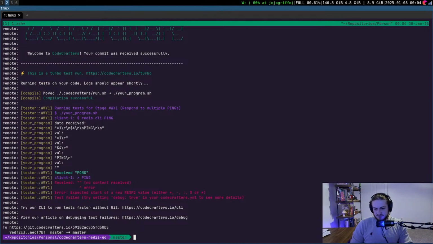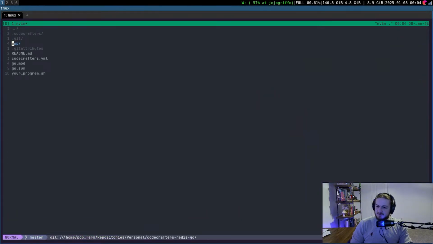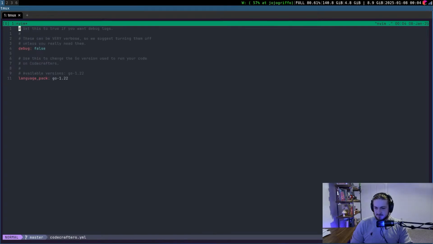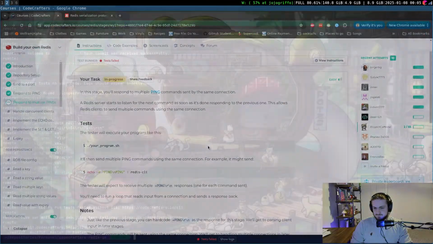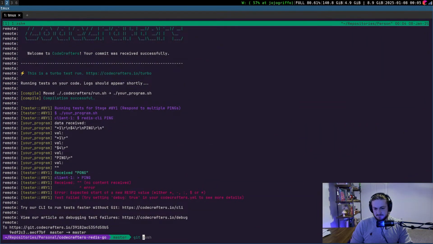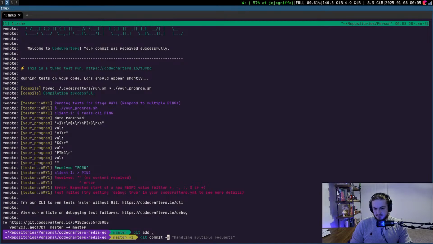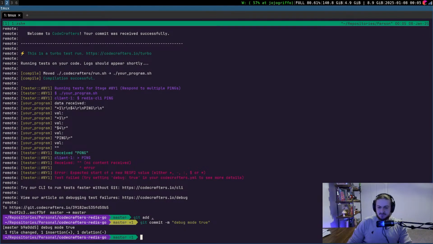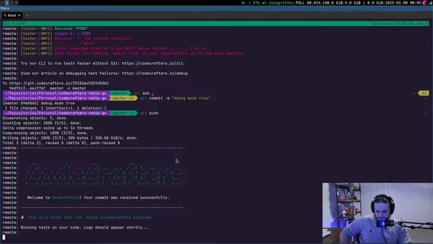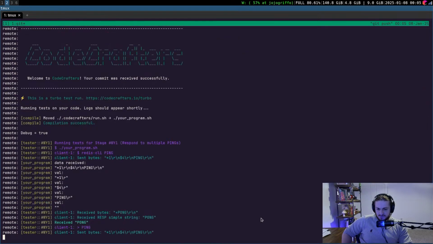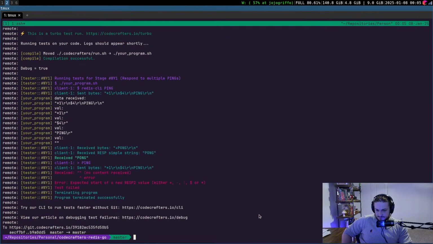I'm gonna set debug to true in the YAML because I'm having a hard time understanding what is going on. Git add ., git commit, debug true. This is making me feel stupid. Very, very stupid. Let's see how verbose this is. That was not very verbose at all.